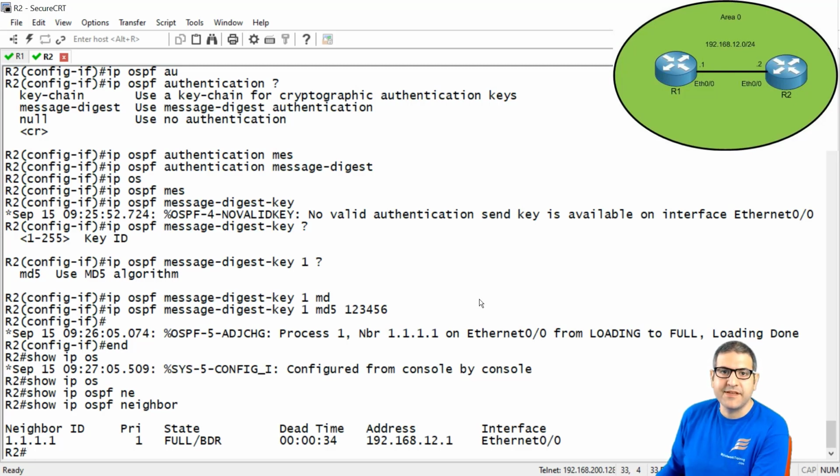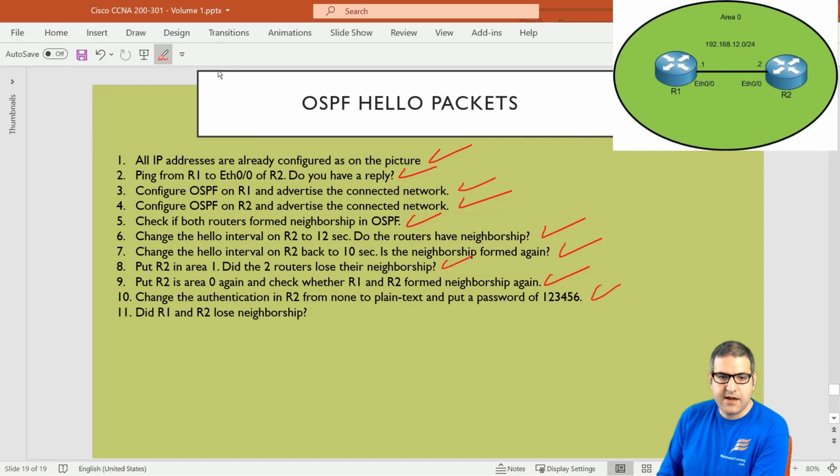Points number 10 and 11 are done, and with those two last points I have shown you how you can play with the hello packet, and also that it's very important that the hello interval, the dead interval, the area ID, and the authentication, as well as the stub flag, which is something we don't have to speak about now because it's not part of the CCNA, all match between the two OSPF routers for the neighborship to happen.